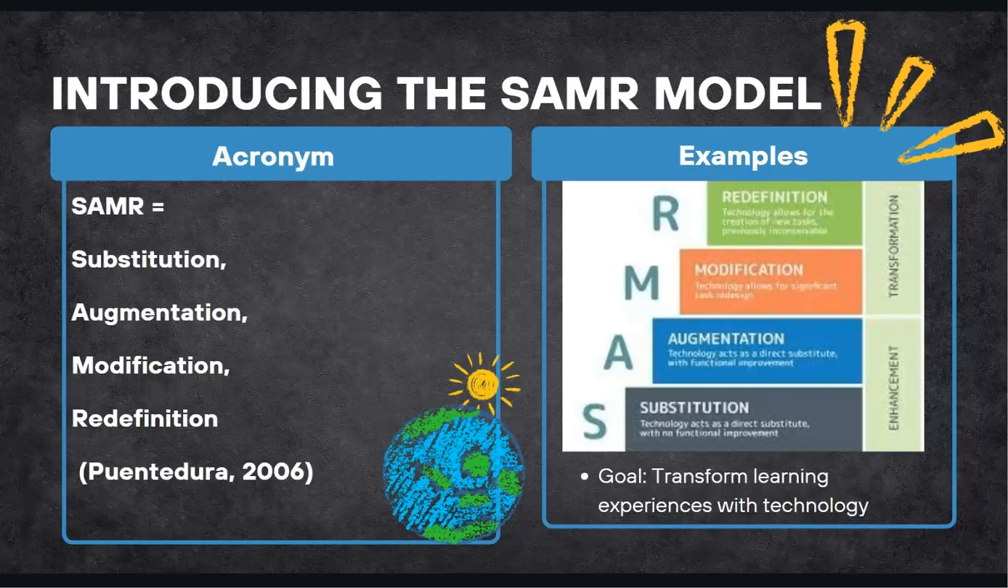This is the SAMR model. SAMR stands for substitution, augmentation, modification, and redefinition. And as you can see, it starts here on the bottom where you just substitute a technology. It doesn't really impact anything, just you change one for the other. Augmentation, technology acts as a direct substitute for something that is functional. Modification, technology allows for significant change or redesign in whatever you're doing.